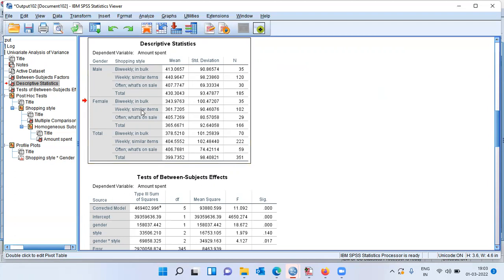Let's look at the female category. We have three groups here: bi-weekly customers, weekly customers, and often. The largest number that I see here is 405, which means, again, from among the different shopping styles, females who visit the shop often and purchase what's on sale seem to be more profitable as compared to the other categories.